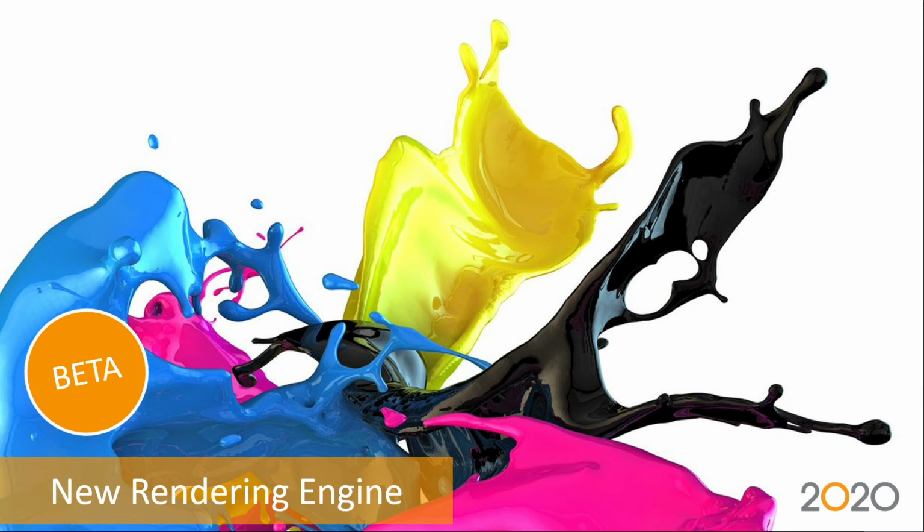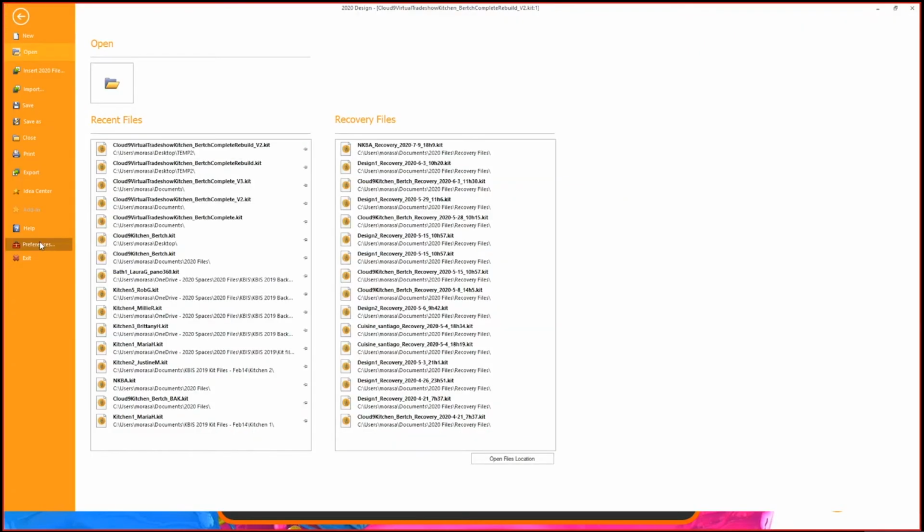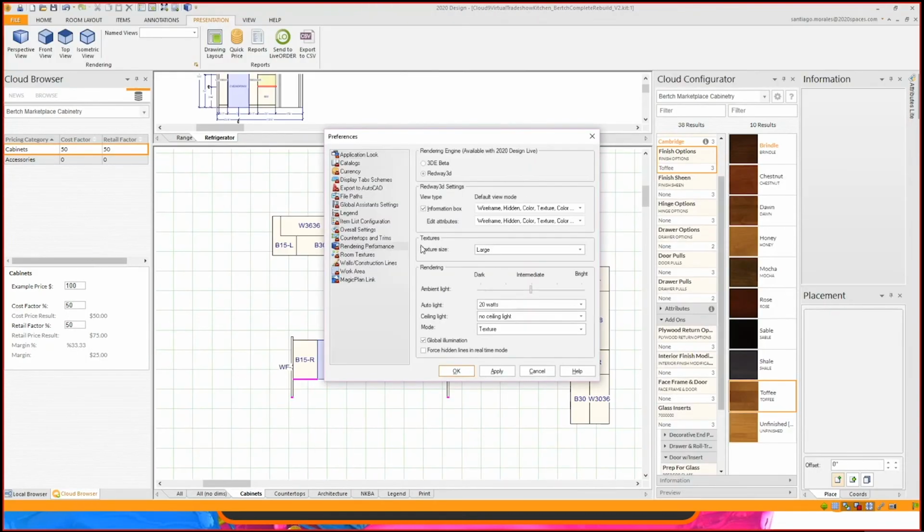So how do we play with it? How do we get access to it? Let's take a look at 2020 Design here, and go under File, Preferences. I go under Rendering Performance, and right here at the top, available with 2020 Design Live, I have a selection box. Right now, by default, it is set to Redway 3D, which is the rendering engine that's been used the past couple of years. Now you have access to this beta version of 3D. It's a preliminary version, and of course we're continuing integration with it. There are some areas that haven't been fully integrated, but I think you'll appreciate the level it is at today already.